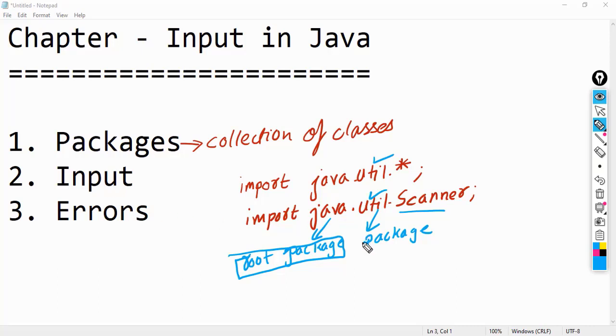For example, the awt package, net package, io package, the lang package. These are just a few examples of the packages which are available in the root package, that is java. And this Scanner is one of the classes present inside the util package.